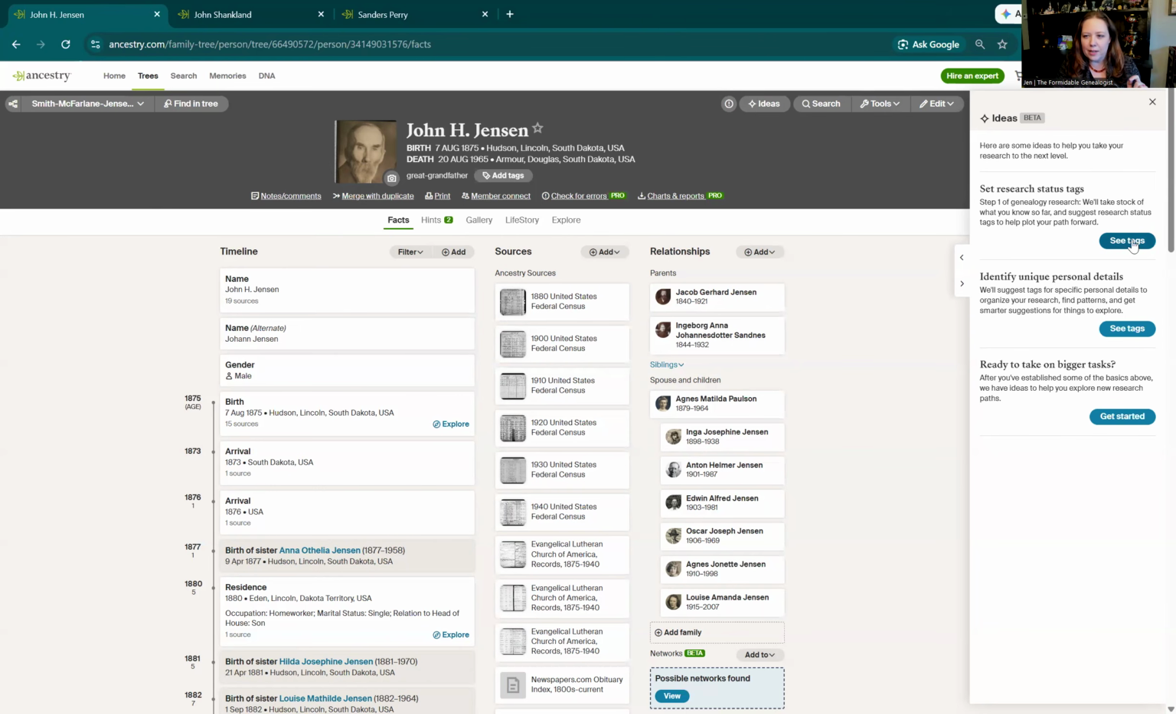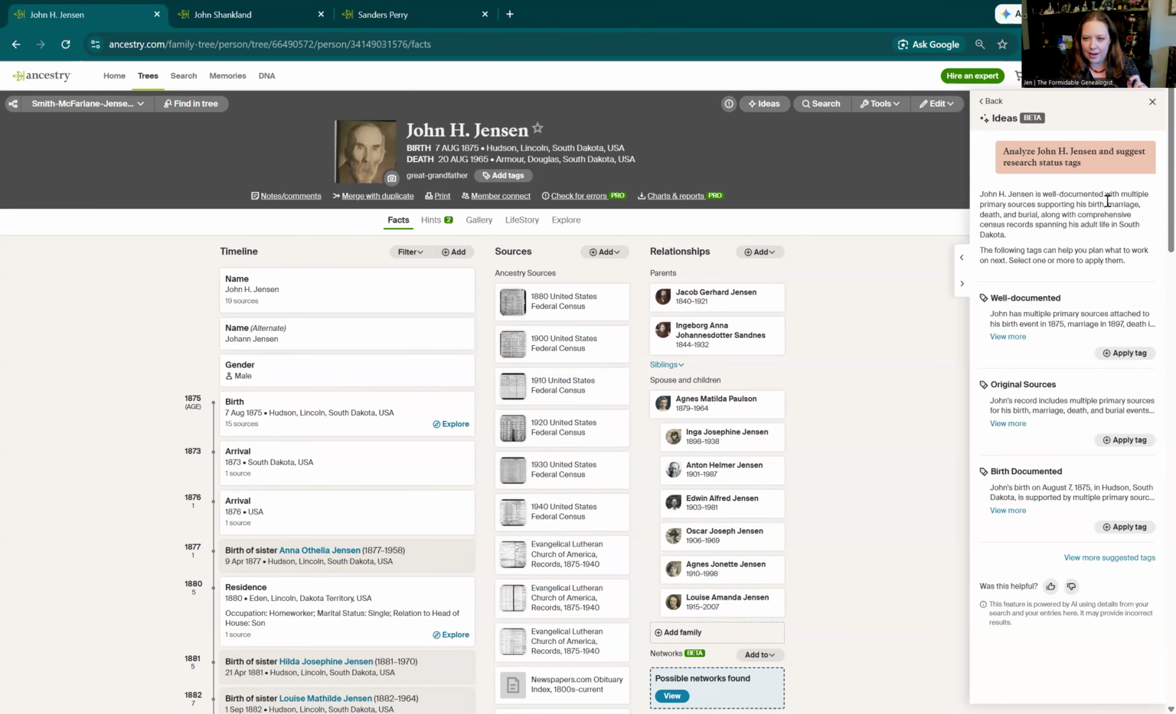So let's see what it says if I pick tags. It says that he is well documented with multiple primary sources supporting his birth, marriage, death, and burial, along with comprehensive census records spanning his adult life in South Dakota. And then it's giving me ideas of tags that I can add to this tree to organize it. That he is a well documented person. I can apply that. That I have original sources and his birth is documented. And then you can also view more suggested tags.